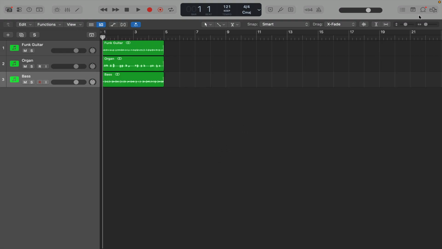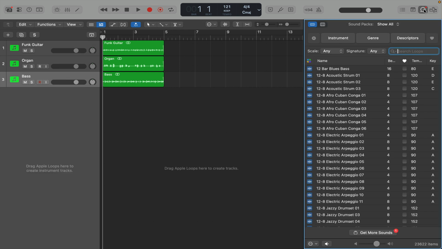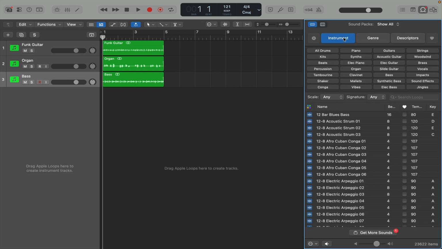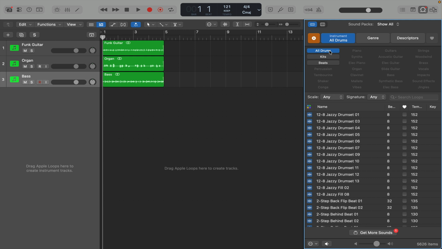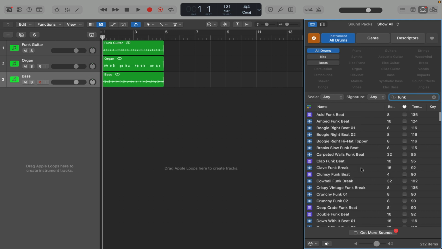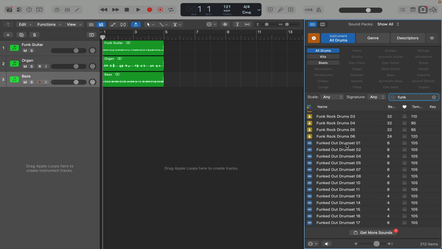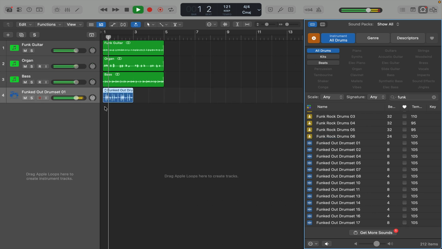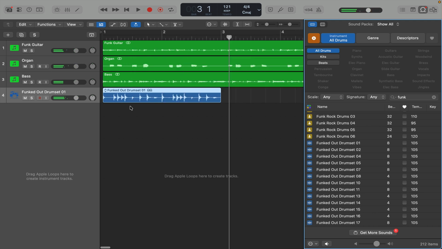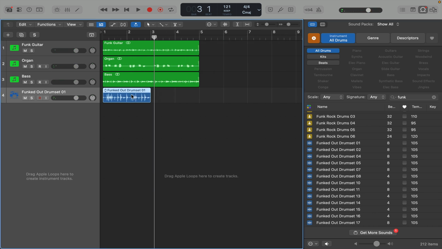So we'll come up here, click on the loop browser, and then we want to click on instruments, we want drums, we could go all drums, and we'll type into the search bar funk. And then it brings up lots of different funk drum patterns. When you drag them in, it just changes the tempo to your session. And if you want to double that, you can just select it and press Command R.